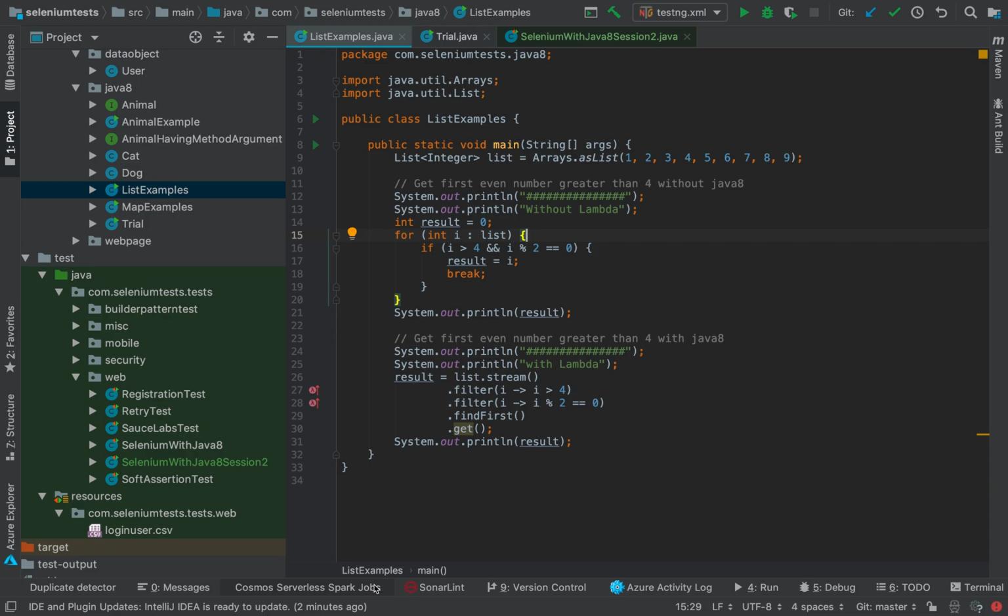So we have all worked with list in the past, and we would see how list operations are optimized in terms of using Lambda with Java 8. So I have a very simple example here wherein I have a list which contains some integer elements from 1 to 9. And what I'm doing is I get the first even number which is greater than 4. And this is a list operation without using Java 8. So how would we do this?